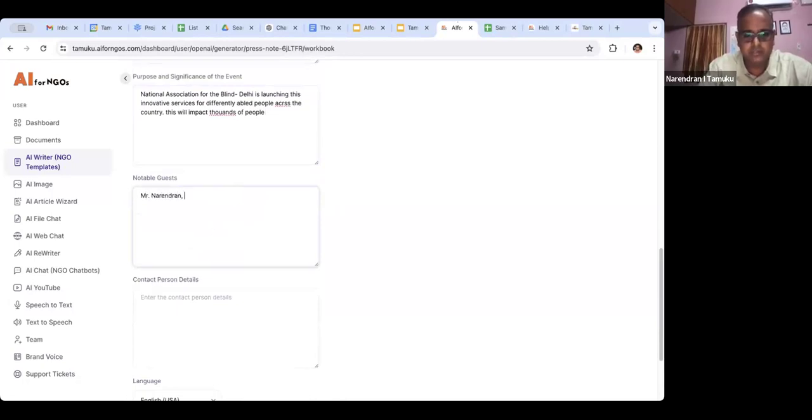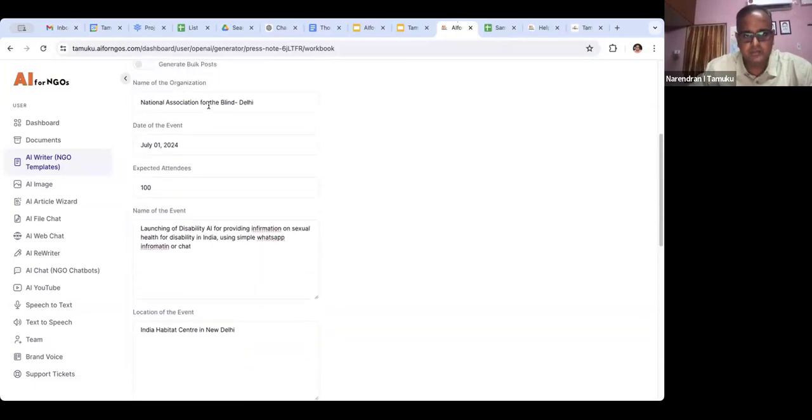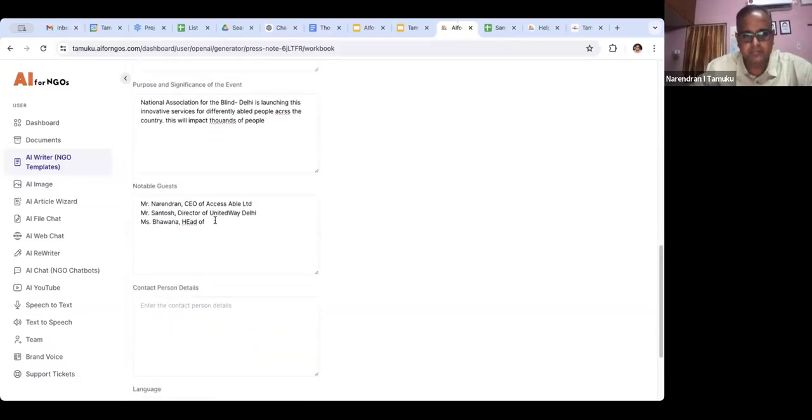Notable guests, for example, I'm just writing my name here, CEO of Accessible Limited. Mr. Santosh, Director of United Way, Delhi. And then Miss Bhavana, head of, just copying this for the sake of time.